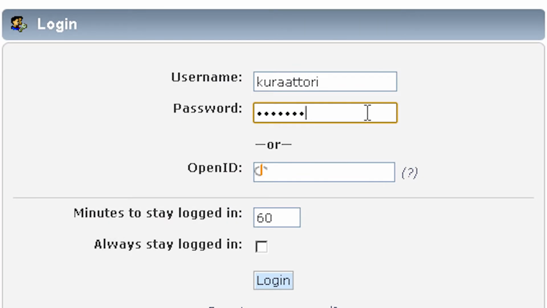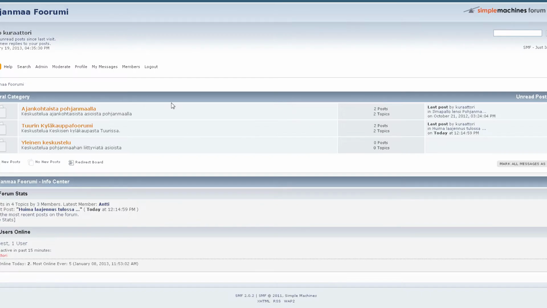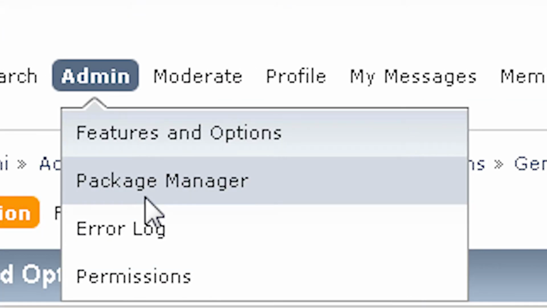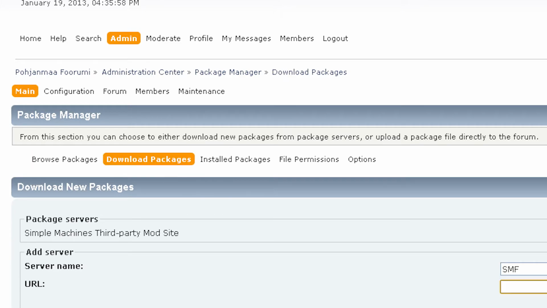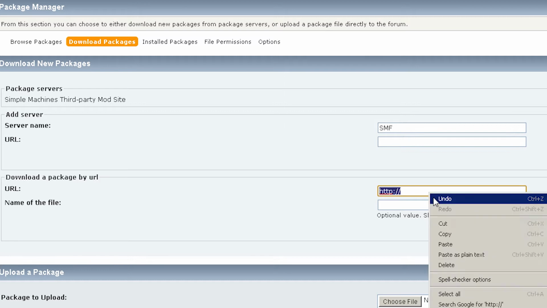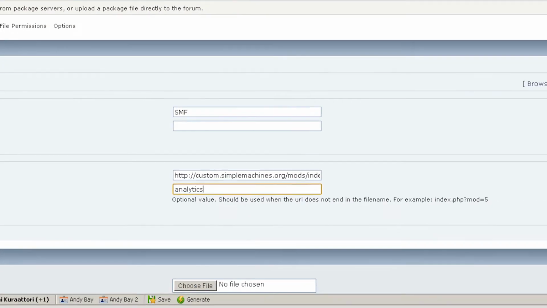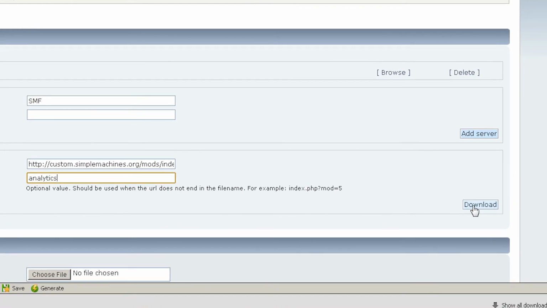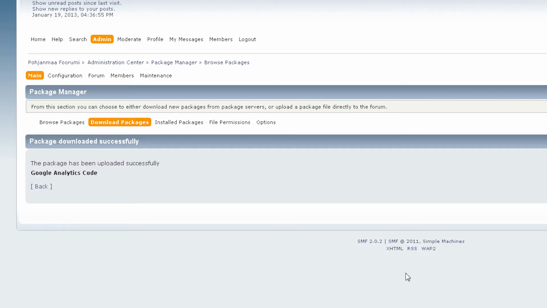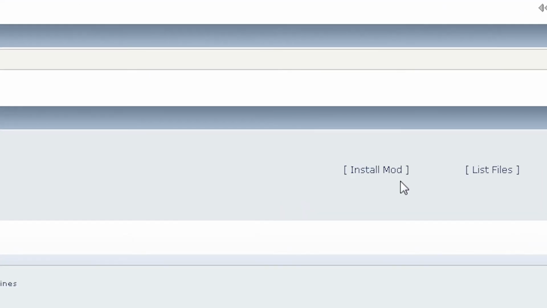I'm gonna log in to my forum as an administrator, and we're gonna go to Package Manager. Click on Download Packages and paste the URL. I'm gonna also name the file. Then simply hit Download. It tells me it was successful and I can choose to install the mod.